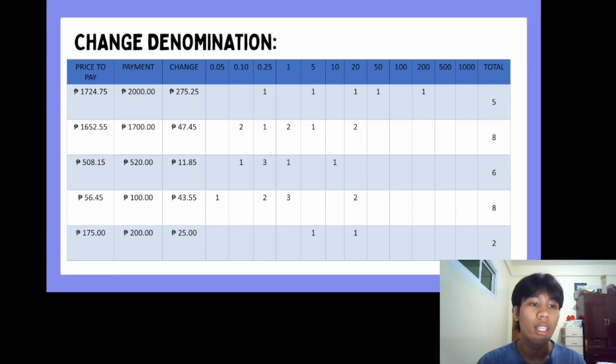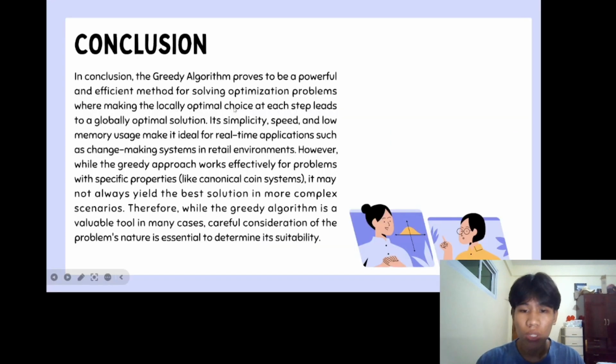So the greedy method efficiently minimizes the number of notes used. We can see here that only 2 bills are used in the change. Now, next is the conclusion.